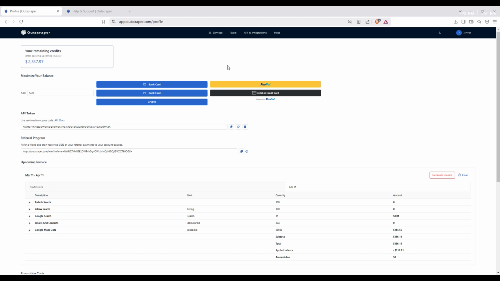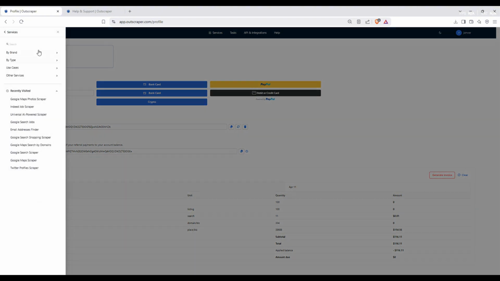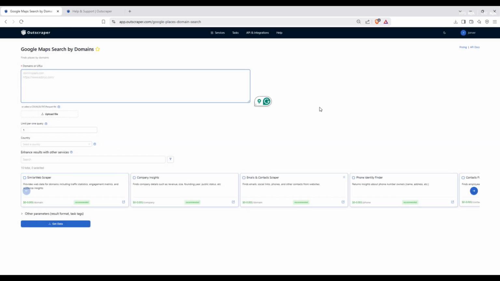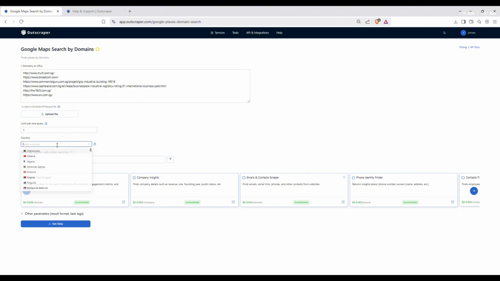Head over to Outscraper and log into your account. To use this service, select Services and search on Google Maps Search by Domains. Google Maps Search by Domains finds places by using domains as your query. Paste your list of websites that you want to search in Google Maps for. Add the country and the limit per one query.